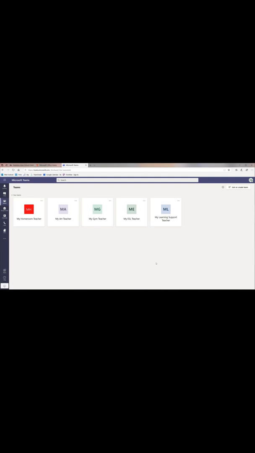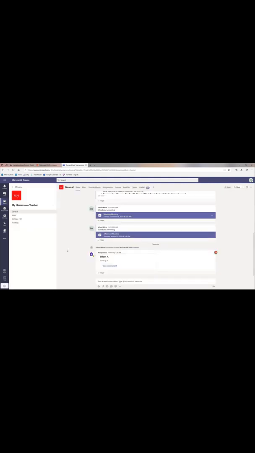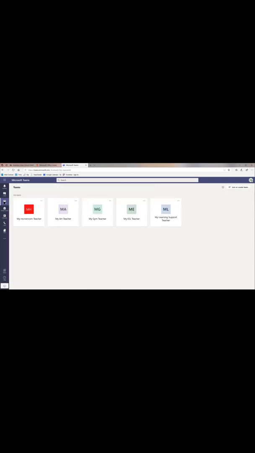Remember I said think of Teams as a school? To get back to the school, you click on Teams. I'm going to click on my homeroom teacher, and everything inside here is to do with your homeroom teacher. If your teacher says, okay, class is over, go to your next class, you go up to Teams and click on it. And then you see all your teachers.